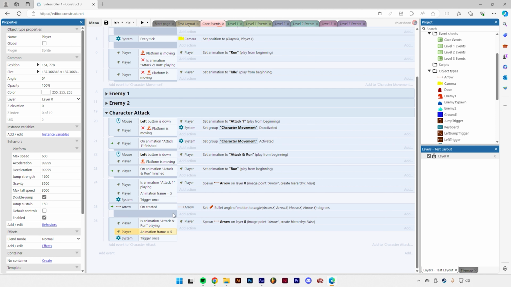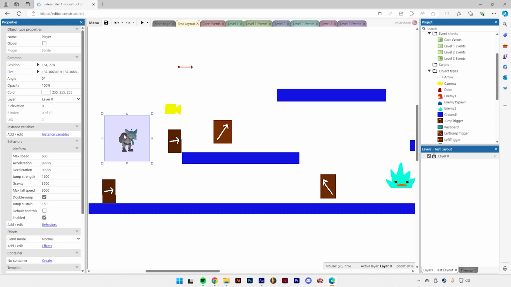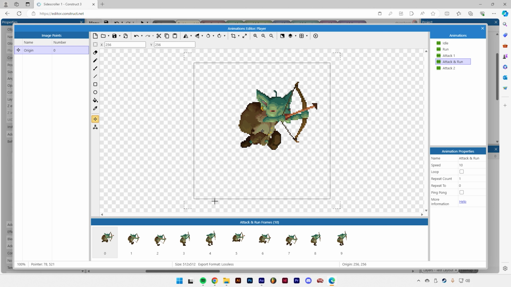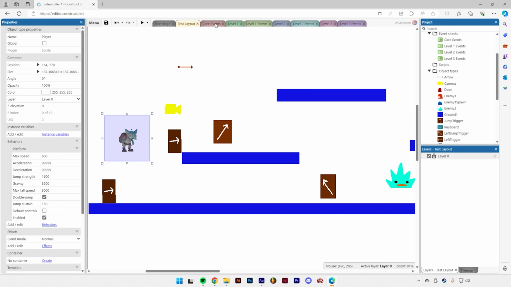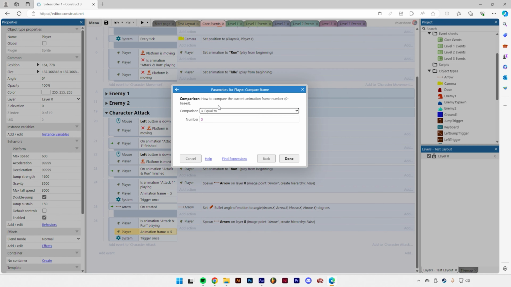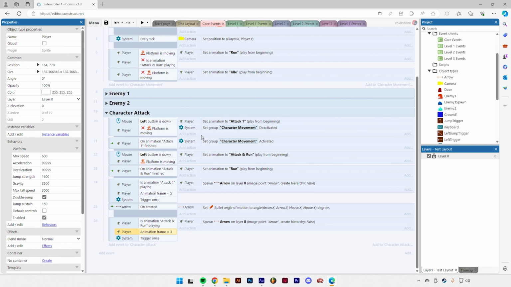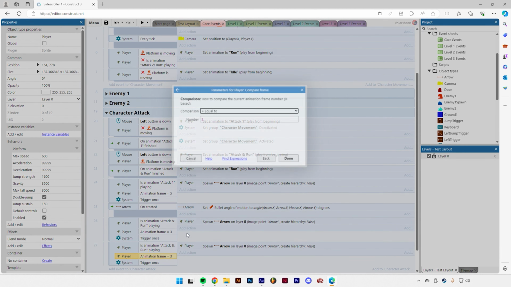Now we might need to adjust the frames. If I go to my sprite and look at attack run, I want this to come out on frame 3, and then I have it happening twice within my run cycle. So it should come out on run on frame 3 and on frame 8. So I'm going to do when it's on animation frame 3, then it'll shoot out. And I'm going to copy and paste this again and do one for on frame 8.